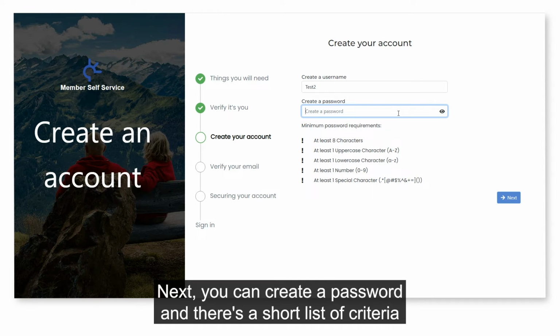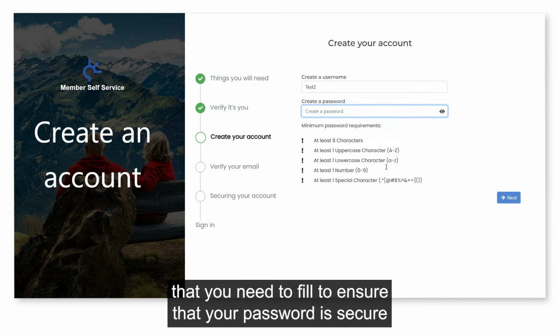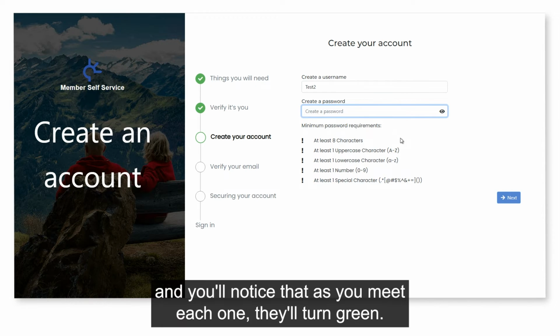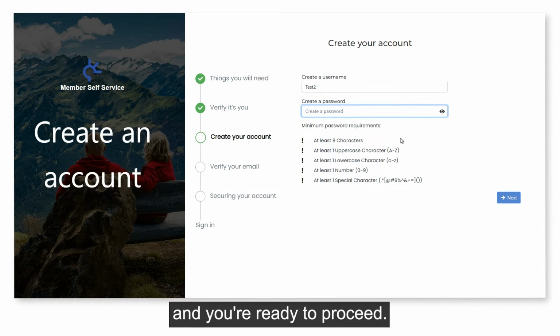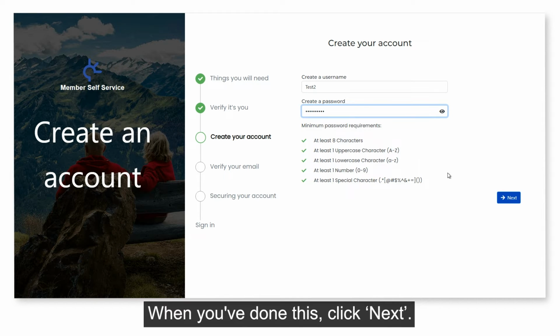Next, you can create a password, and there's a short list of criteria that you need to fulfill to ensure that your password is secure. And you'll notice that as you meet each one, they'll turn green, so it'll be really easy to see when you've met all the criteria and you're ready to proceed. When you've done this, click Next.